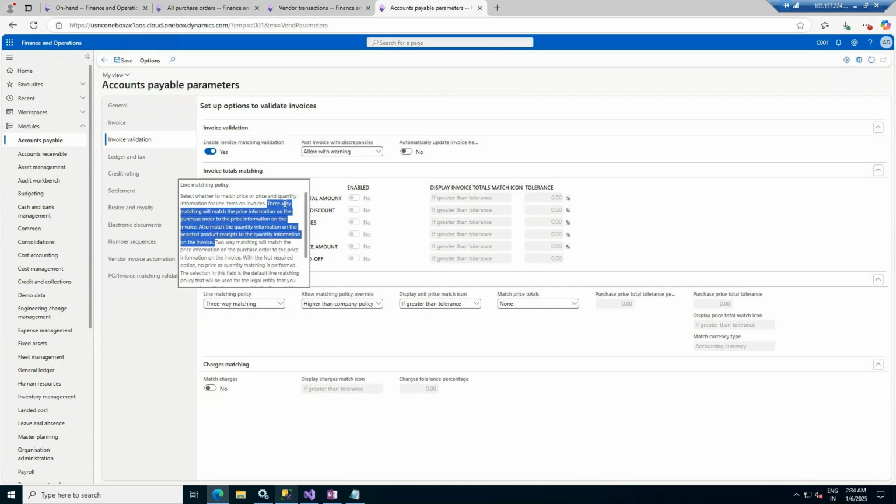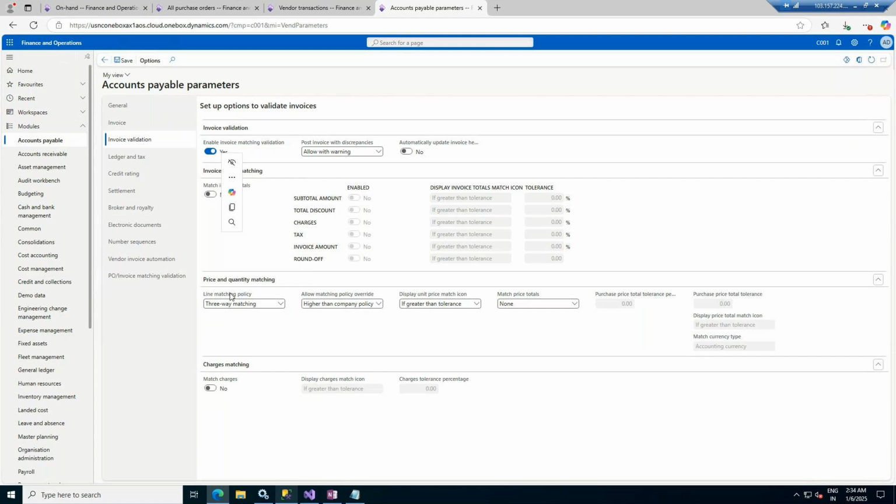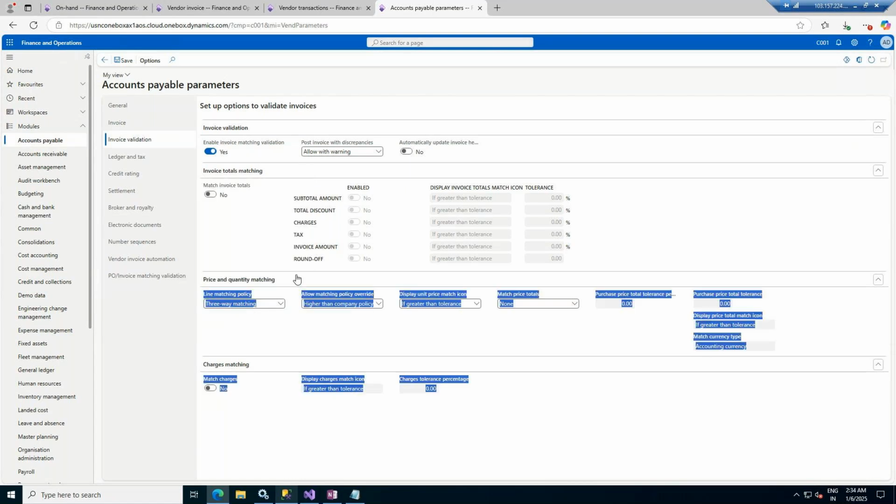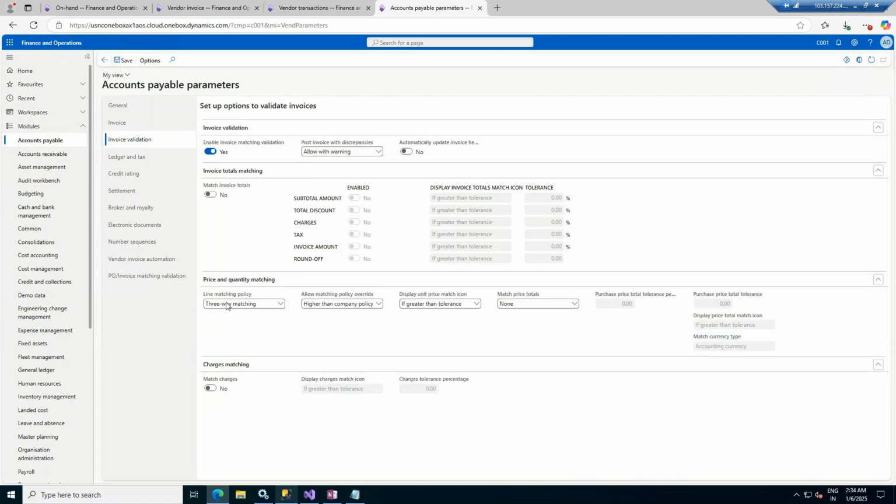This is three-way matching. And if I go to the two-way matching, it will match the price information on the purchase order to the price information on the invoice. With the not required option, no price or quantity matching is performed. So this is the option. It means at the time of your two-way matching, it is not required to have your quantity matching.